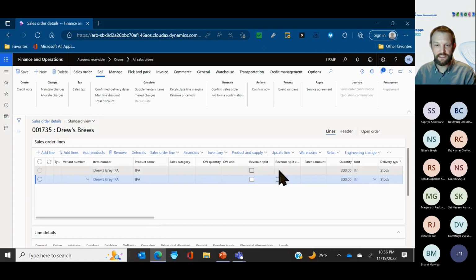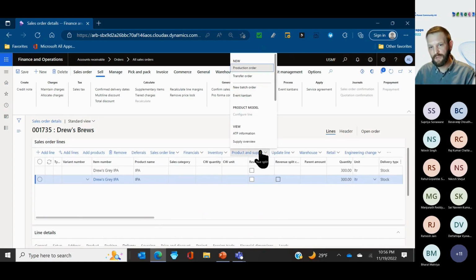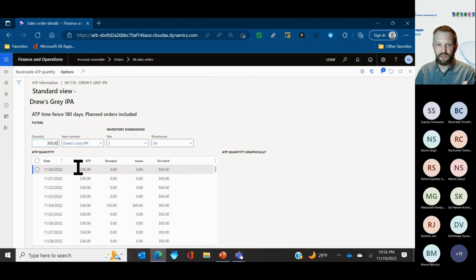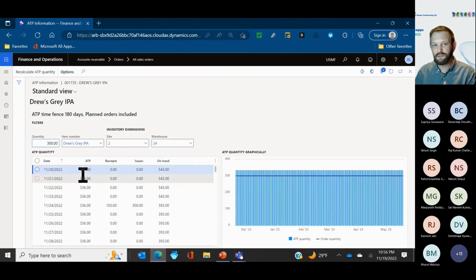So the really cool thing about ATP is from the product and supply menu and viewing the ATP information. What this is going to do is it's actually going to show you what that ATP quantity currently is. So my ATP quantity right now is 336 units. If I take an order right now for 336 units or less, I can commit that inventory. So that's why we had a ship date almost immediately. I have a small warehouse transfer time, which is why it was essentially next day for 11/21. But any order that was greater than 336, you can see the ATP is not over that.